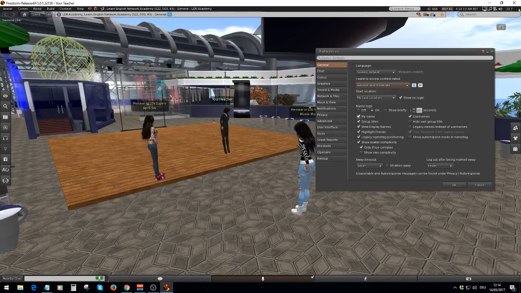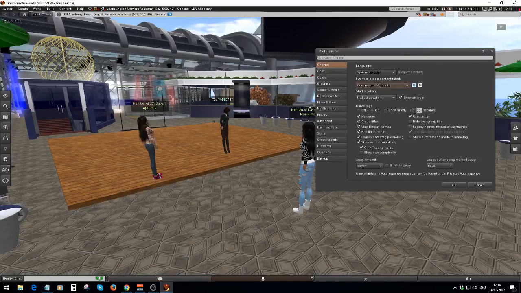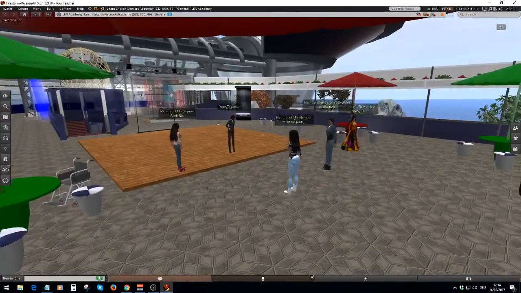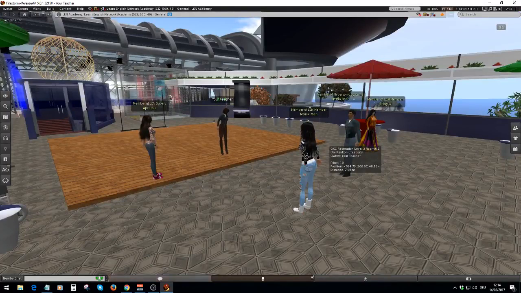It says name tags off or on. So if you have name tags on, then it shows your name tag to other people, and you can also hide your group title or show your group title. Hide, for me, is not checked. If you check it, then nobody will be able to see what group you're a member of. So once you've checked that, you might need to relog, but don't bother with it today. It's just for future reference, basically.